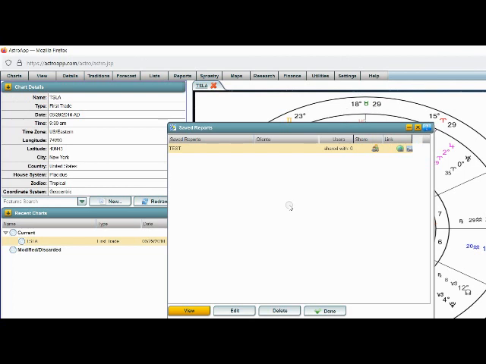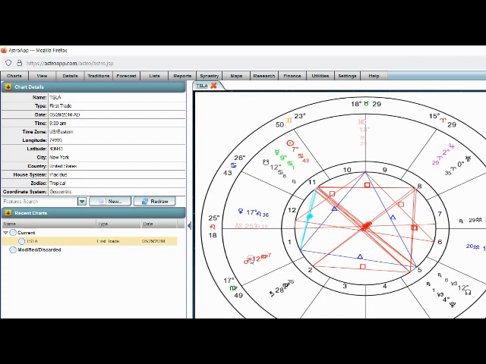So I obviously did something wrong here because we didn't save those charts. So we'll come back in the next video and we will be looking at advanced search.